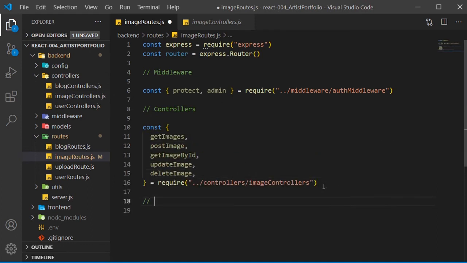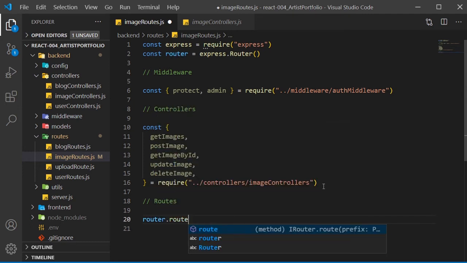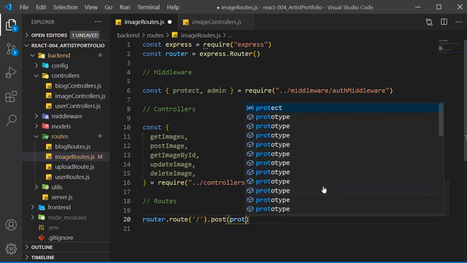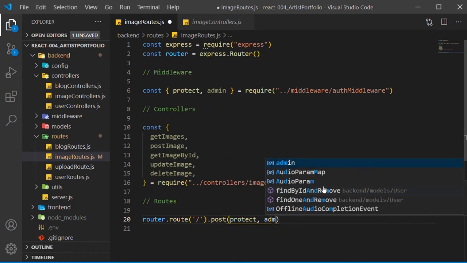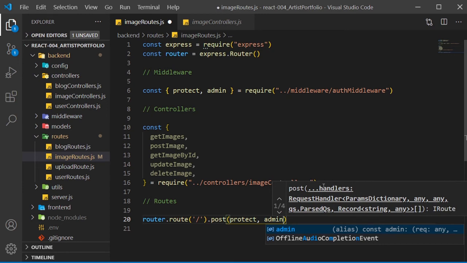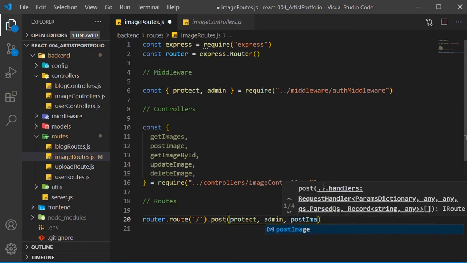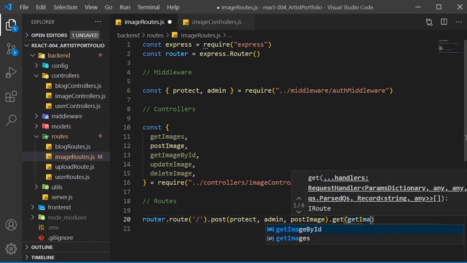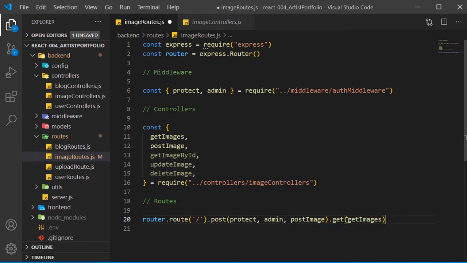Now to create the routes. Add a router.route, and the param will be a /. Add .post. Pass in the protect and admin middleware. Then the postImage controller. Add a .get request and pass in the getImages controller.